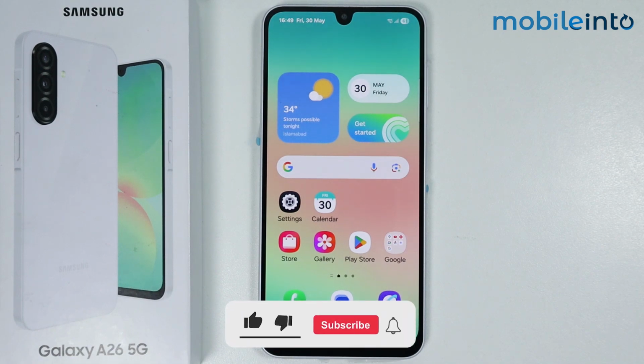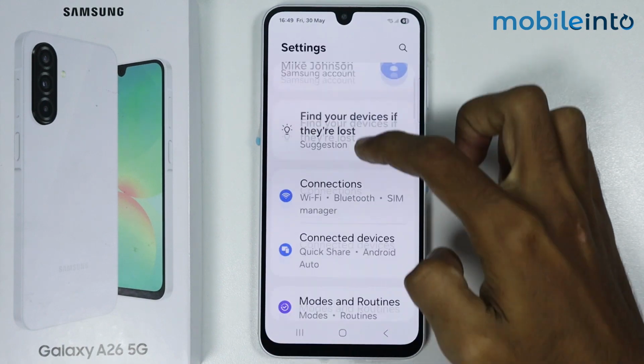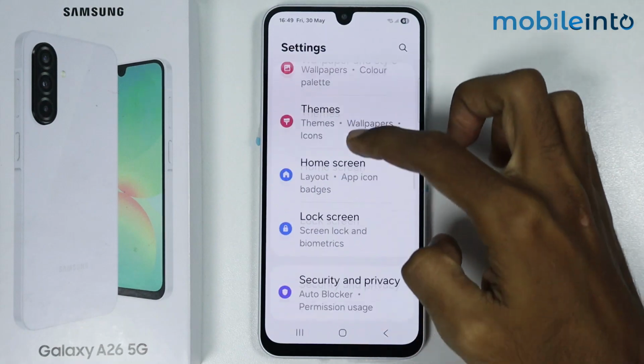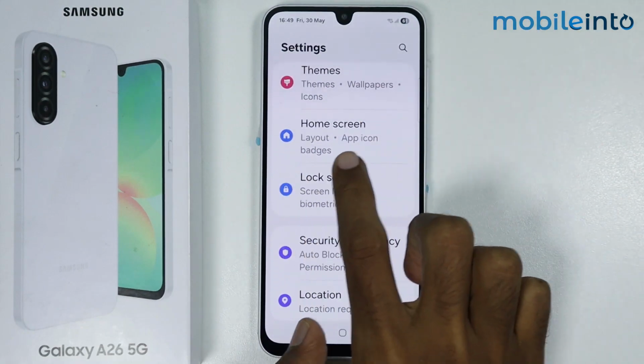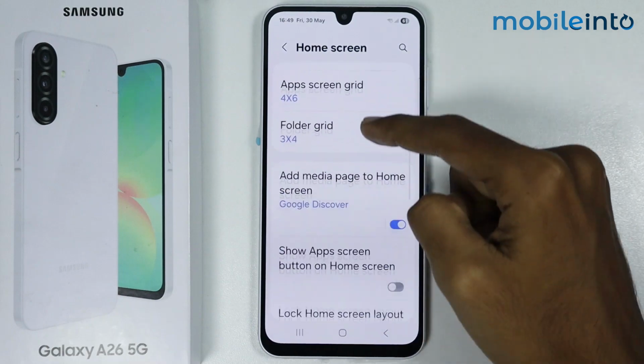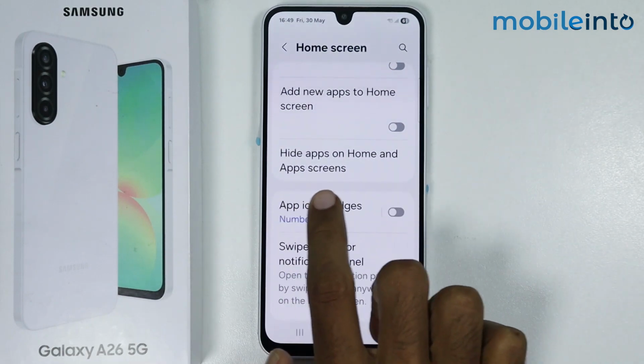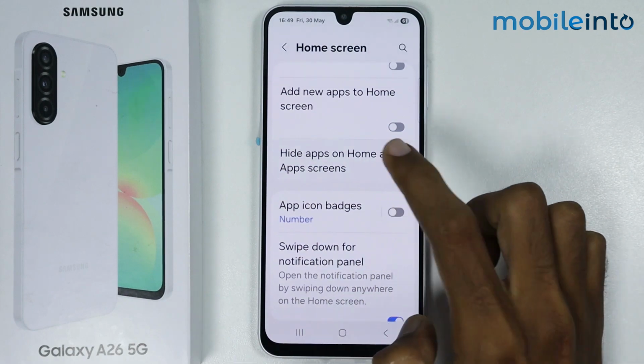Now to do that, just open the settings app on your smartphone. Now from here, just scroll down and tap on home screen. Now from here, just scroll down and tap on hide apps on home screen and app screen.